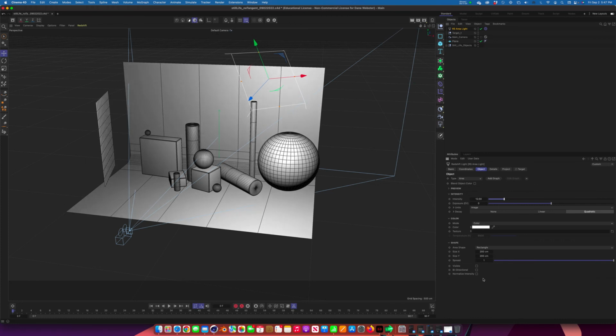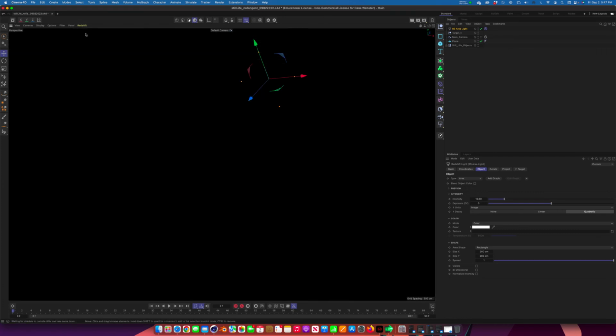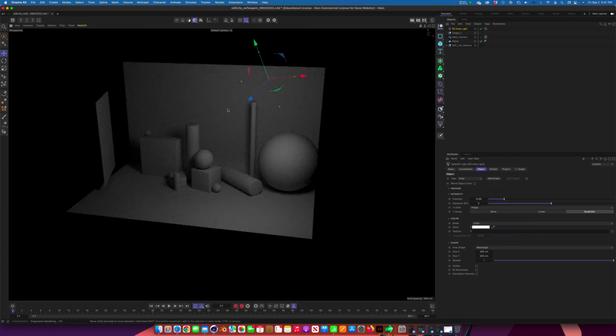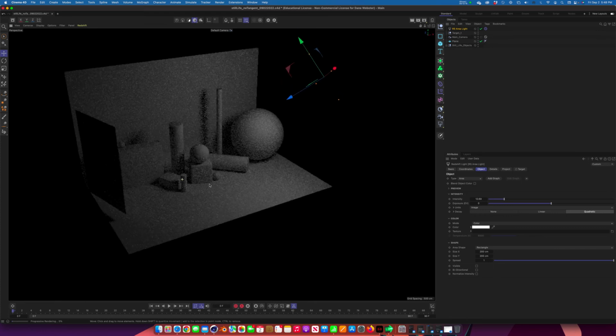I can adjust the color, the size of it, and the spread. I'm not going to go too far into this, but the best way to do this at this point is just to turn on the IPR. And I'm going to give it a second to kick in. So you can see that this is lighting the scene, and I can move around.